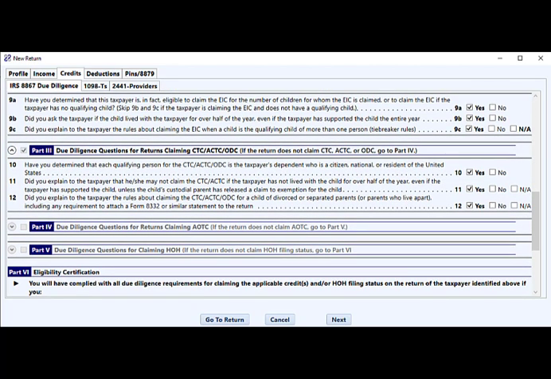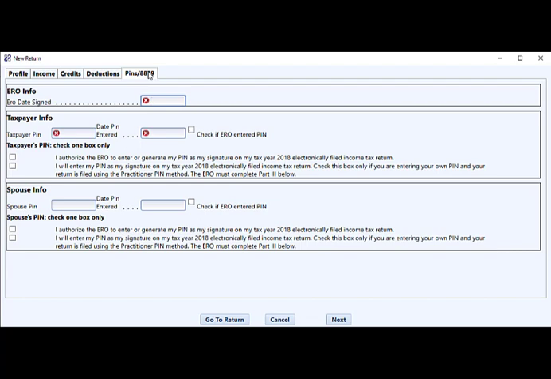Looks like I'm already finished keying in my return. While in interview mode, I can access the 8879 form and wrap things up.